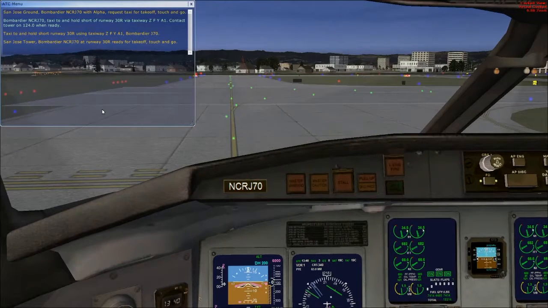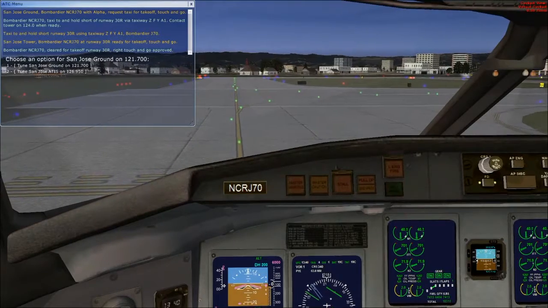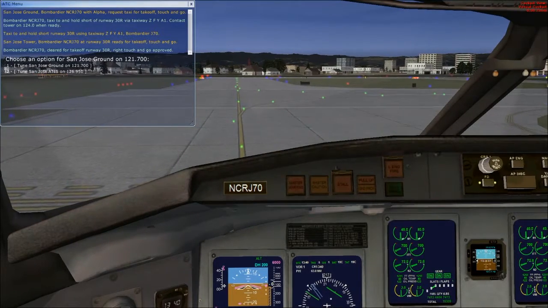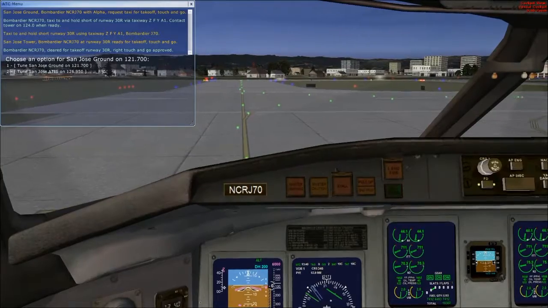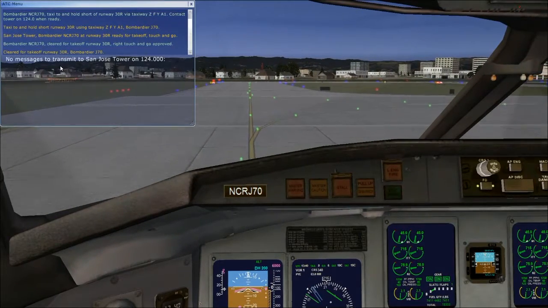Just come back to here. Runway 30 right, ready for takeoff. Touch and go. Alright, clear for takeoff runway 30 right. Right touch and go approved. We're not going to do touch and go, we just don't have a flight plan right now, because we have to talk about flight plans. So, acknowledge takeoff clearance. Alright.